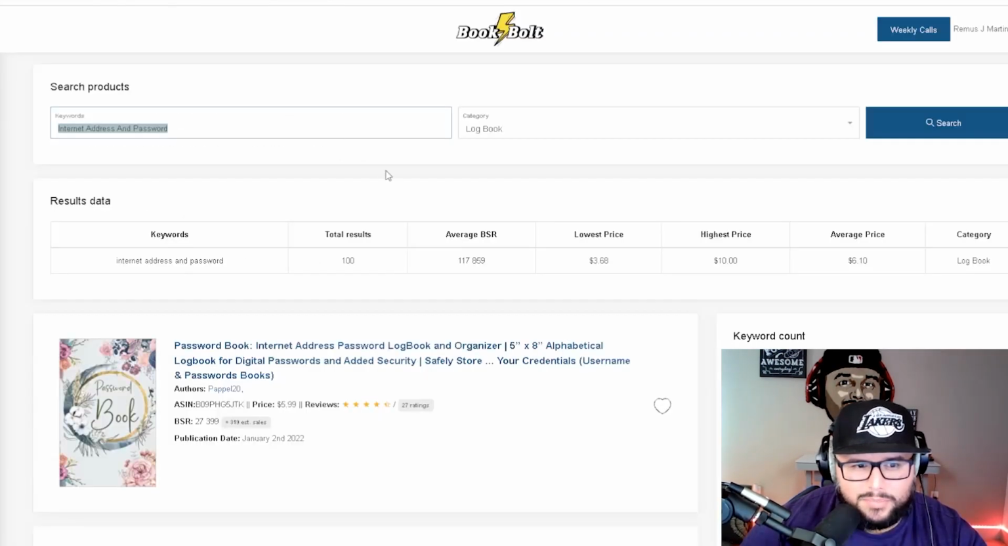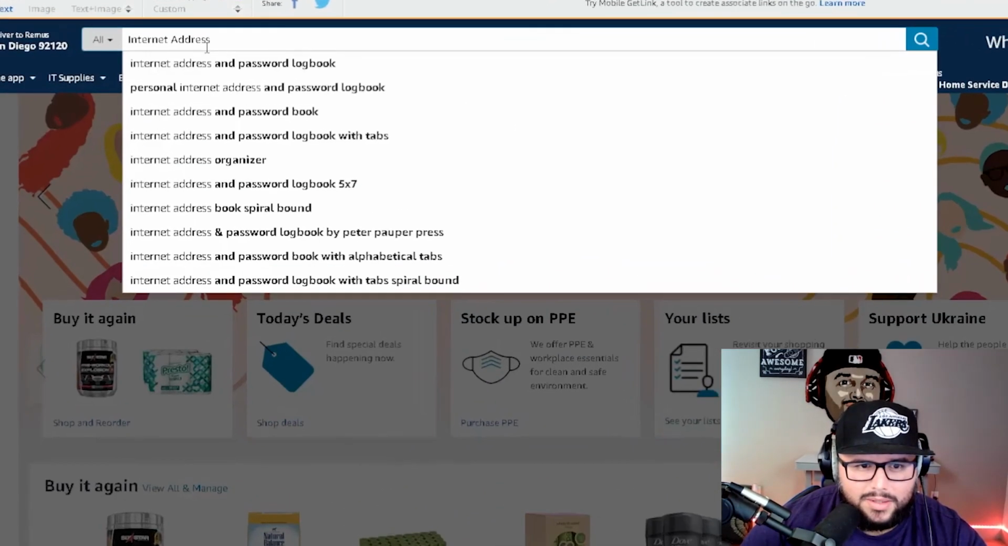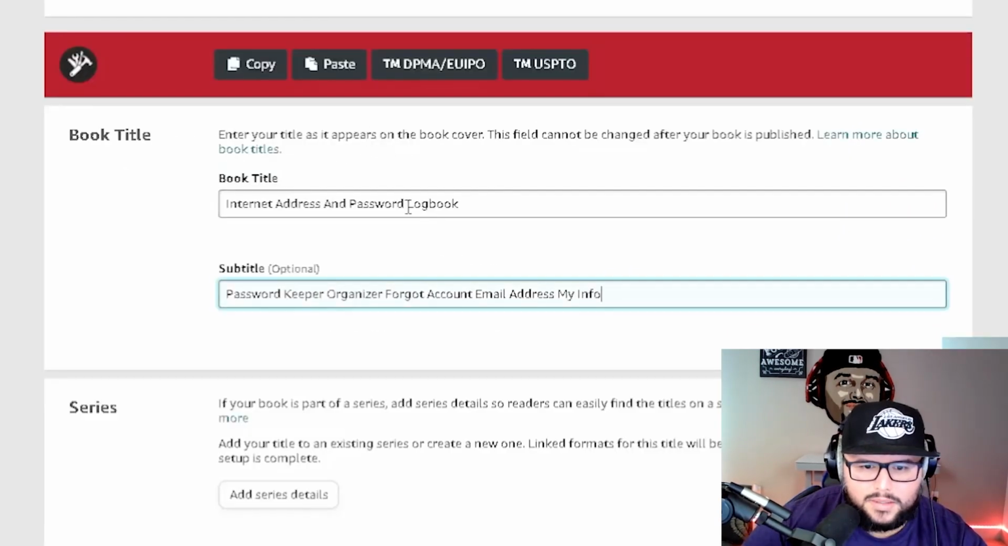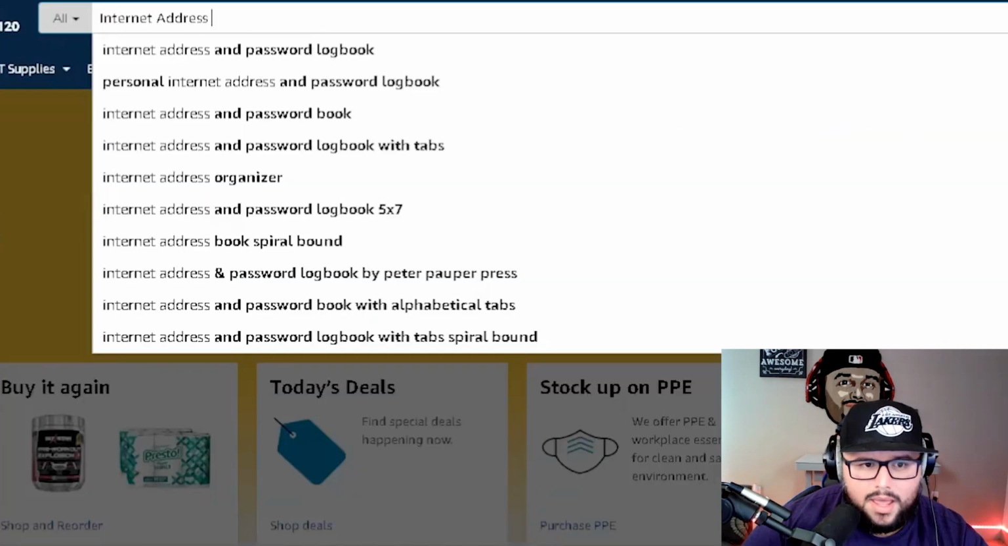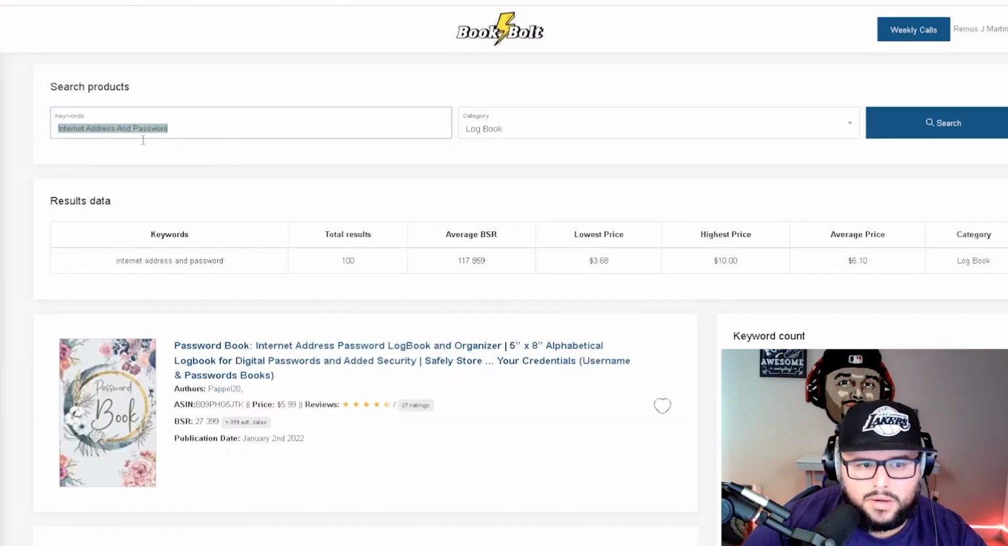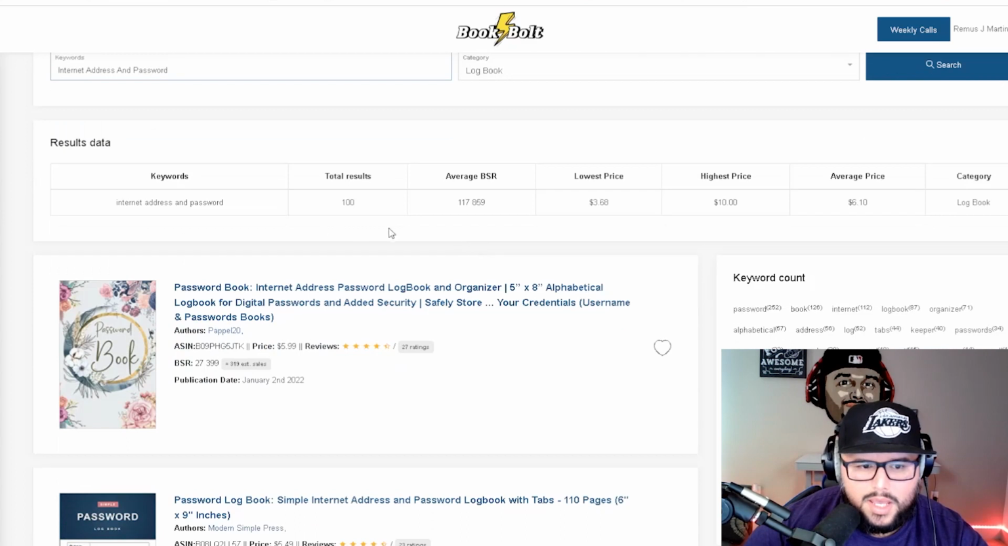One of the tools I like to use is BookBolt. Okay, so I just took that long tail keyword that we have in the title, just took this long tail keyword right here, and then I went ahead and put it in over here. Okay, and then I did a search, and then it popped up for internet address and password. Okay, that's a keyword. Results 100.